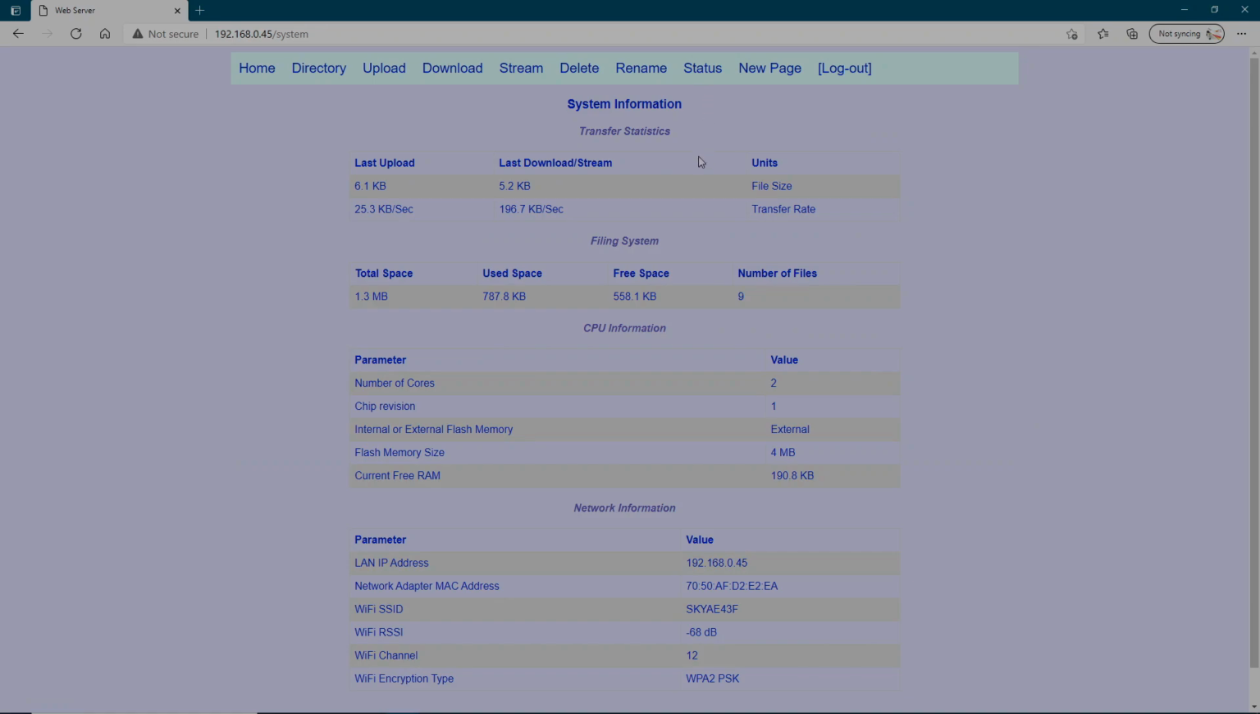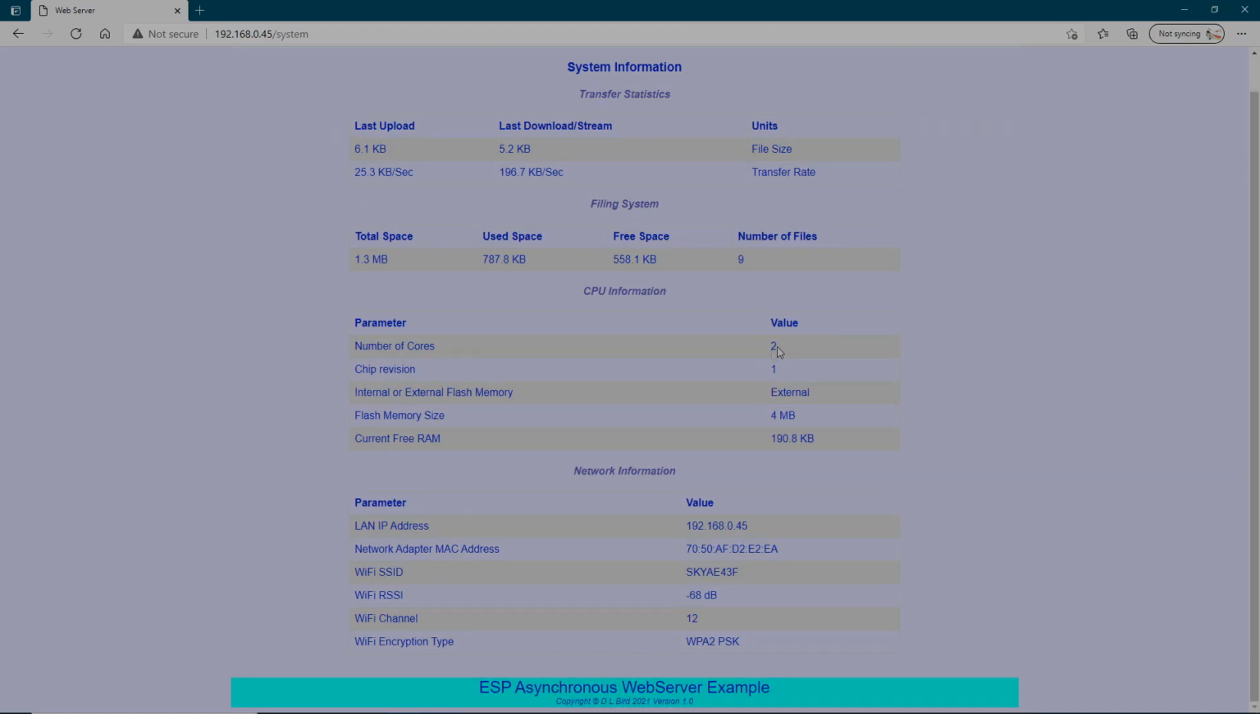You can get the status of the system, how quickly it can upload, the last download speeds, how much SPIFFS space is available on the ESP32, how much space is used and how much is free, and how many files are in SPIFFS, the number of cores, the chip provision, whether the chip has got internal or external flash memory, how big is the flash memory, 4 megabytes on this device, how much RAM is free, 190 kilobytes, what's the current IP address, what's the device MAC address, what is the router SSID, signal strength, channel number and encryption type.